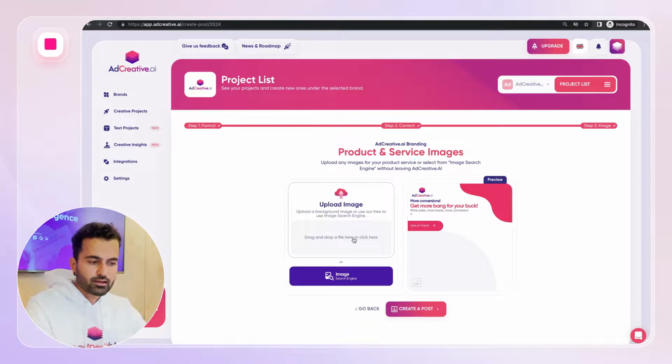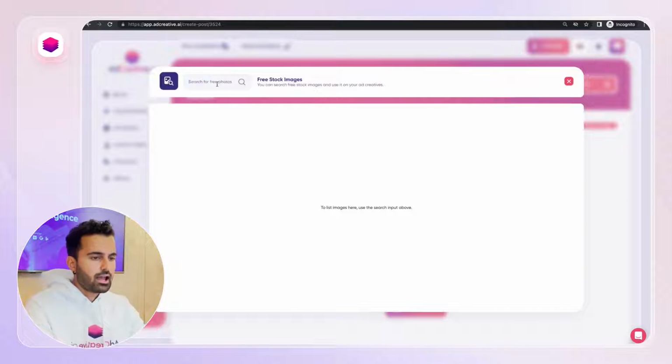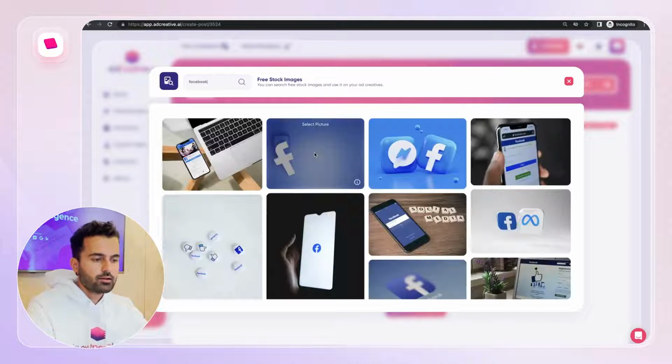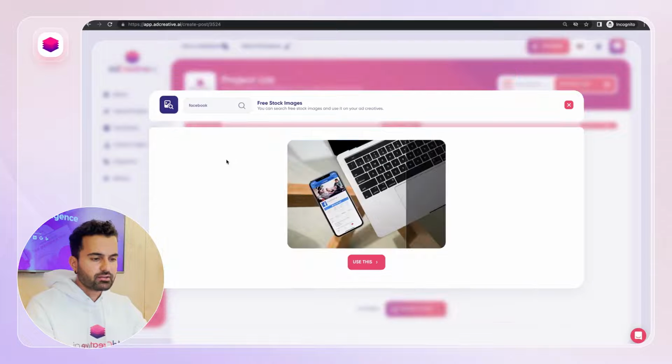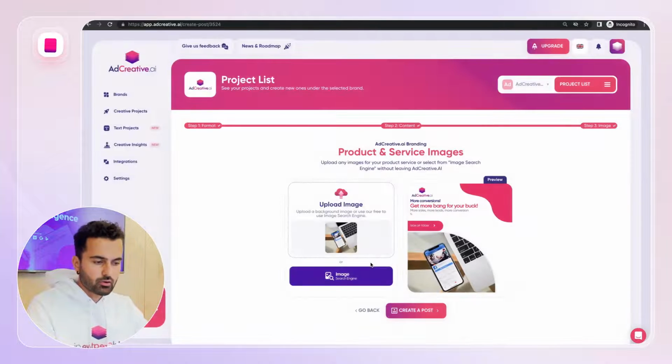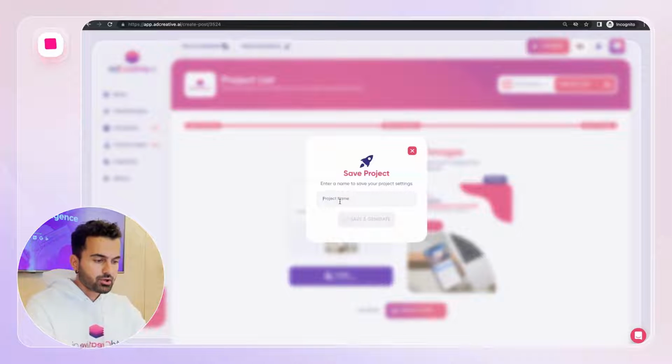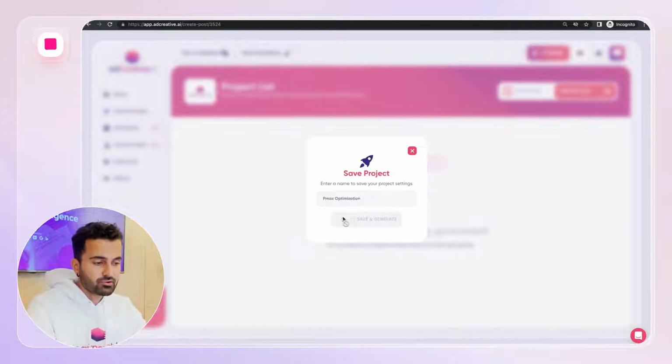On the next step, I can upload my background, but in this case I'm not going to upload anything. Let's say here, Facebook. That creative looks good to me. These images are completely free to use. I'm going to write PMax optimization project, and basically I generated my project.